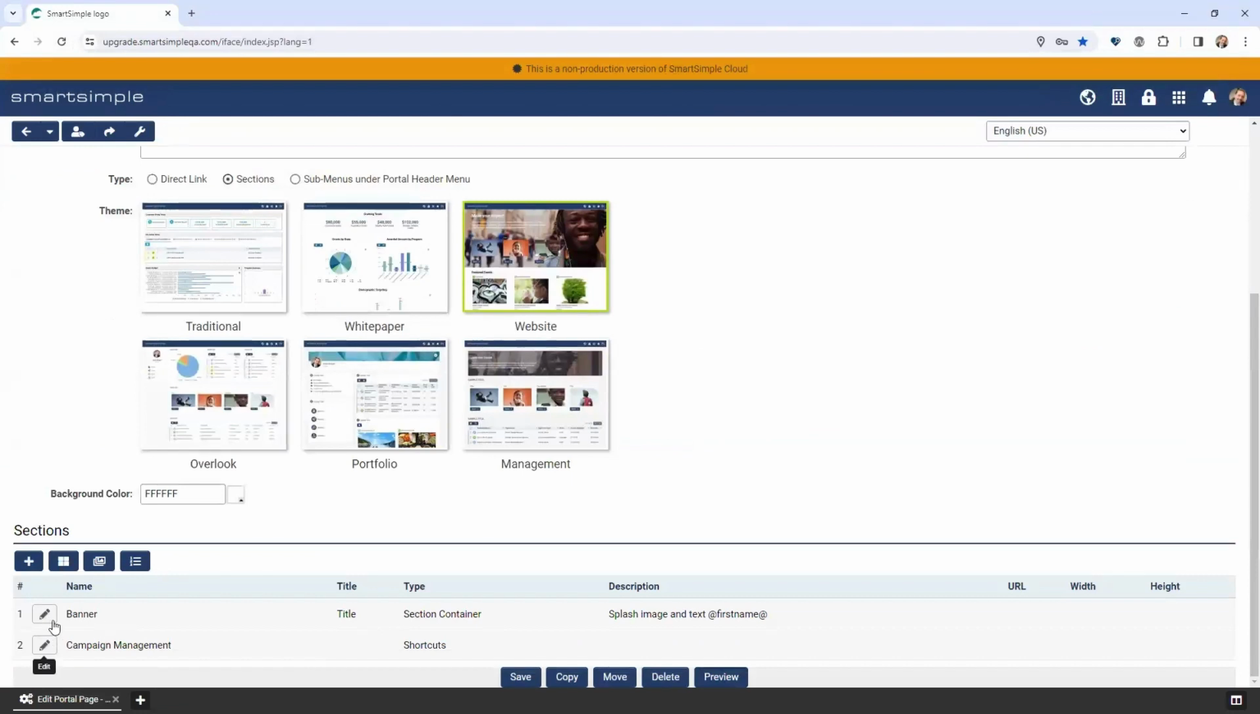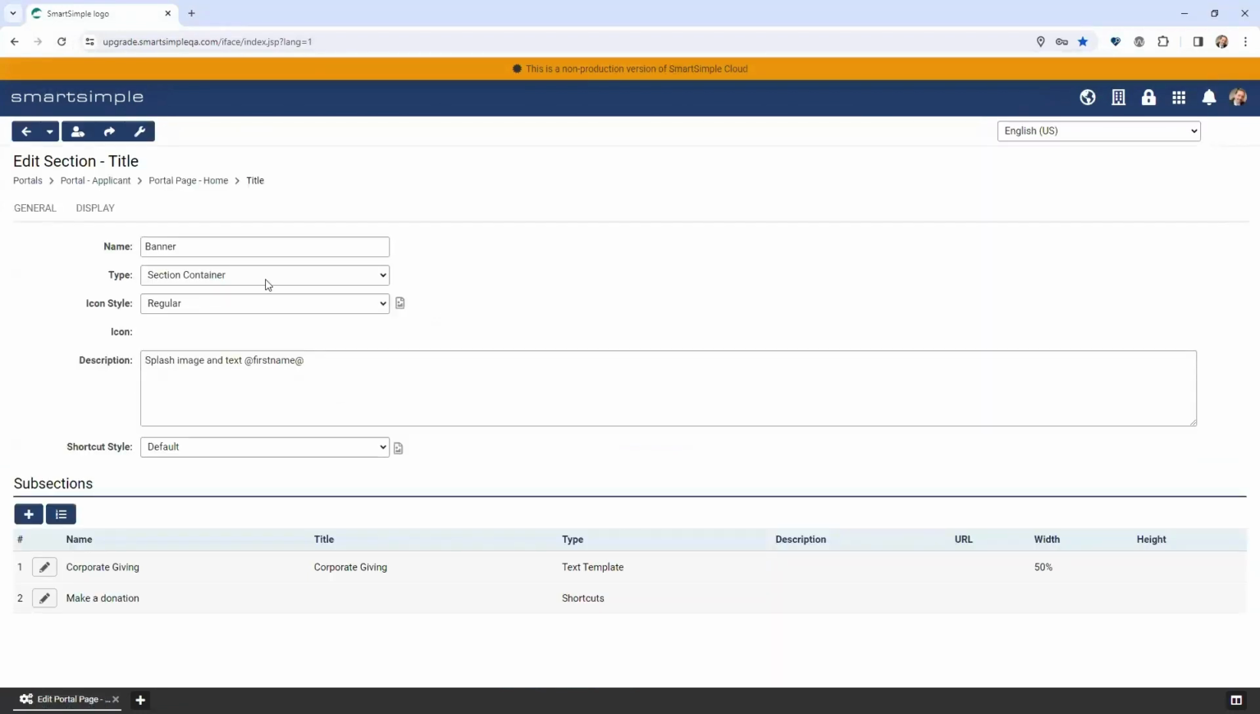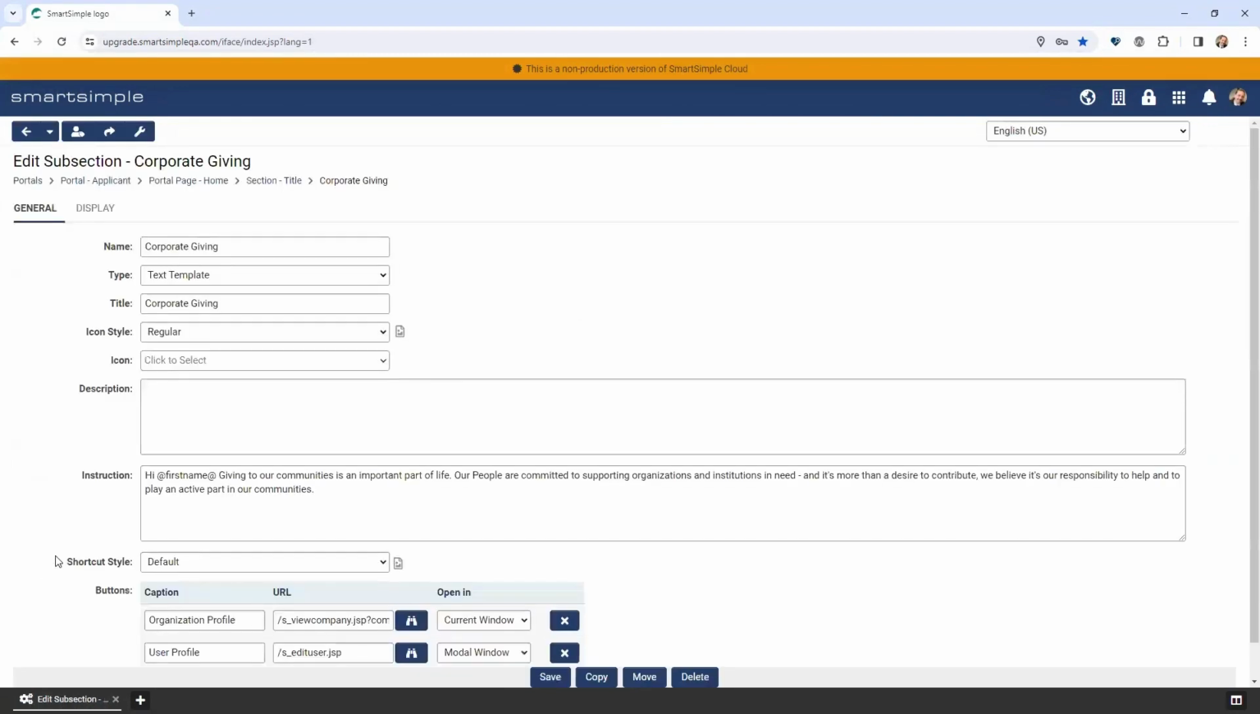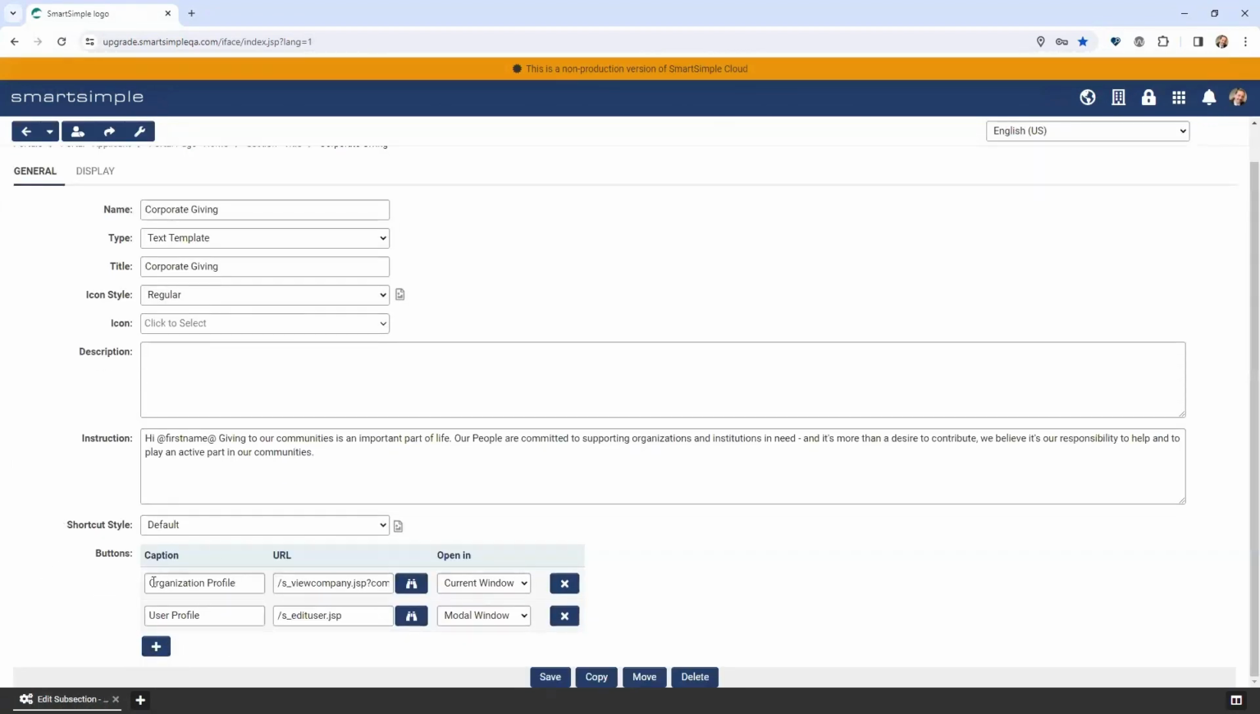Then what I'm going to do here is go into my text template. It could have also been a banner or something like that. And then this is where I would add those buttons by using the plus button here.